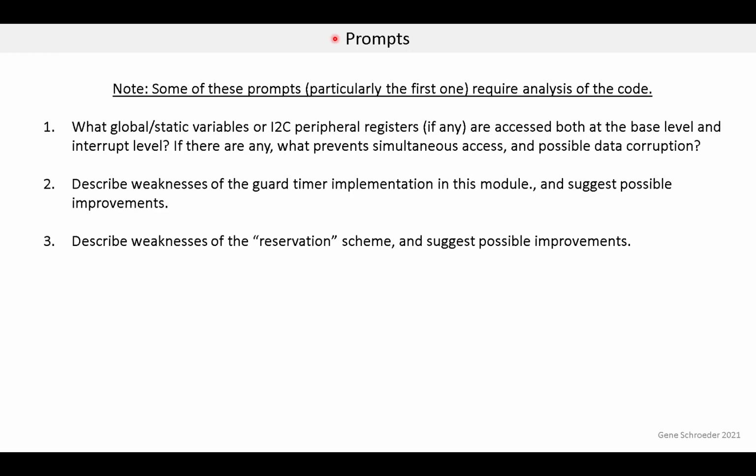Here are the prompts for this video lesson. I should mention that some of these prompts, especially the first one, require some analysis of the code. So I'll pause here for a few seconds in case you want to pause the video and look at these as a group. On the next set of slides, I'll go through the prompts one by one and reveal my take.